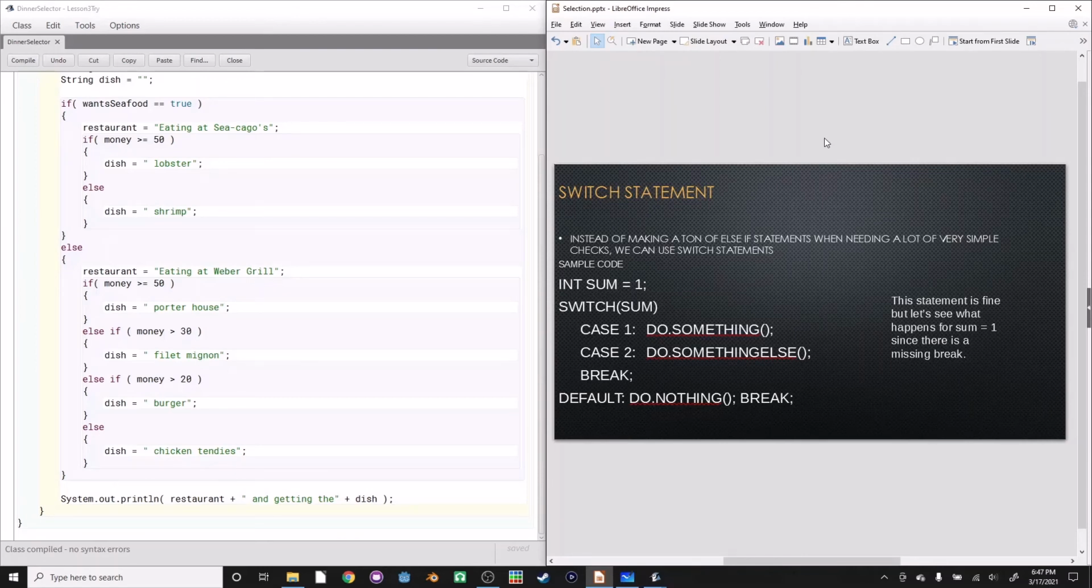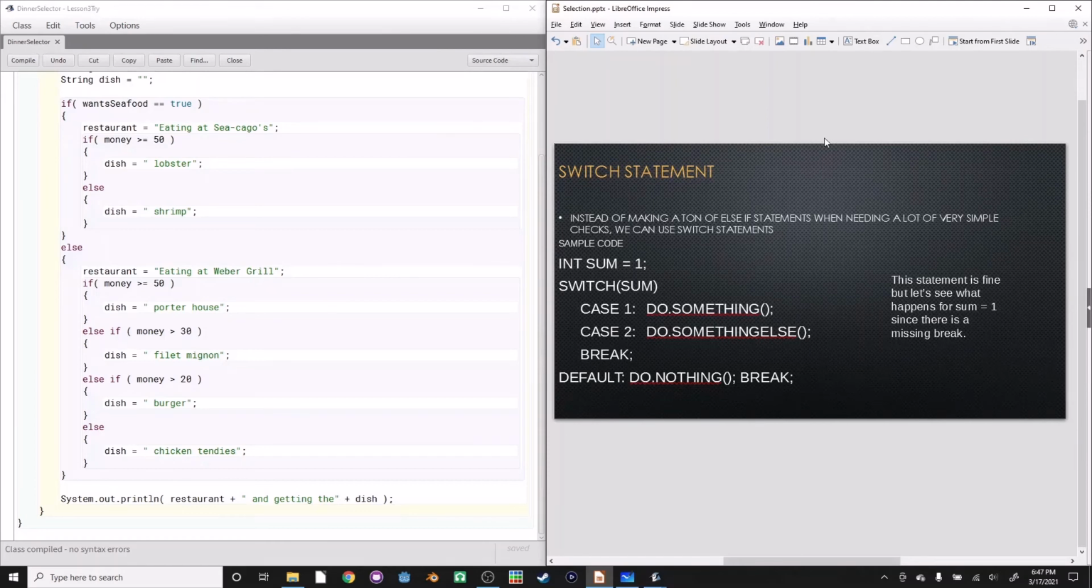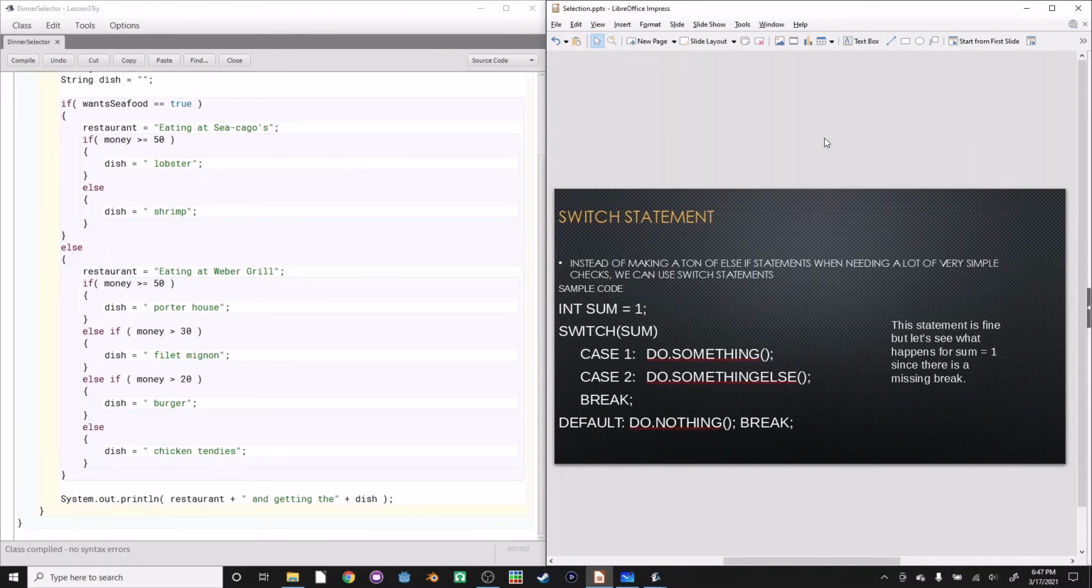It would take forever and be a pain in the ass to reprogram that to make it work right. It would be a pain to sit here and make if this, else if that, else if this, else if that, else. So what we're going to do is, instead of making a ton of else if statements and needing a lot of very simple checks, we can use a switch statement.